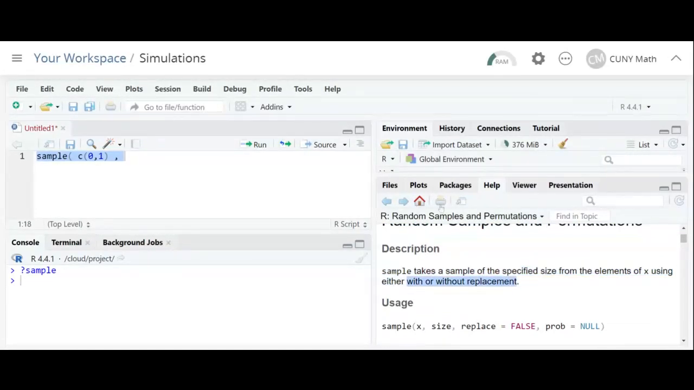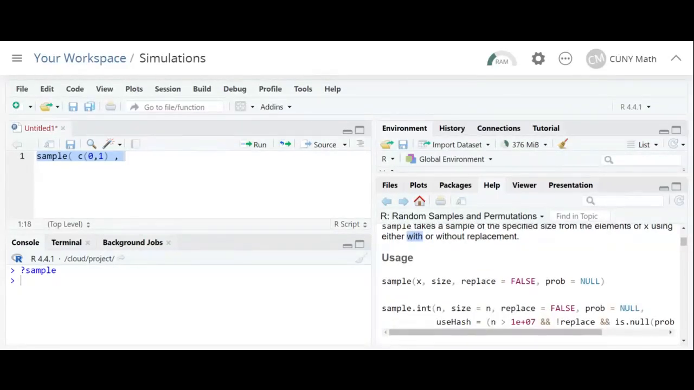So with or without replacement, if you've taken an undergraduate probability course, it means if something happens with replacement, you put the number in the list back and you try again and you do it again. So this is the way it goes. sample(x, ...): x is your list. So in this case, we have a list of 2 things. Size: how many times do you want to take things out of the list? So we say size is equal to 10. We want to take 10 numbers out of this list.